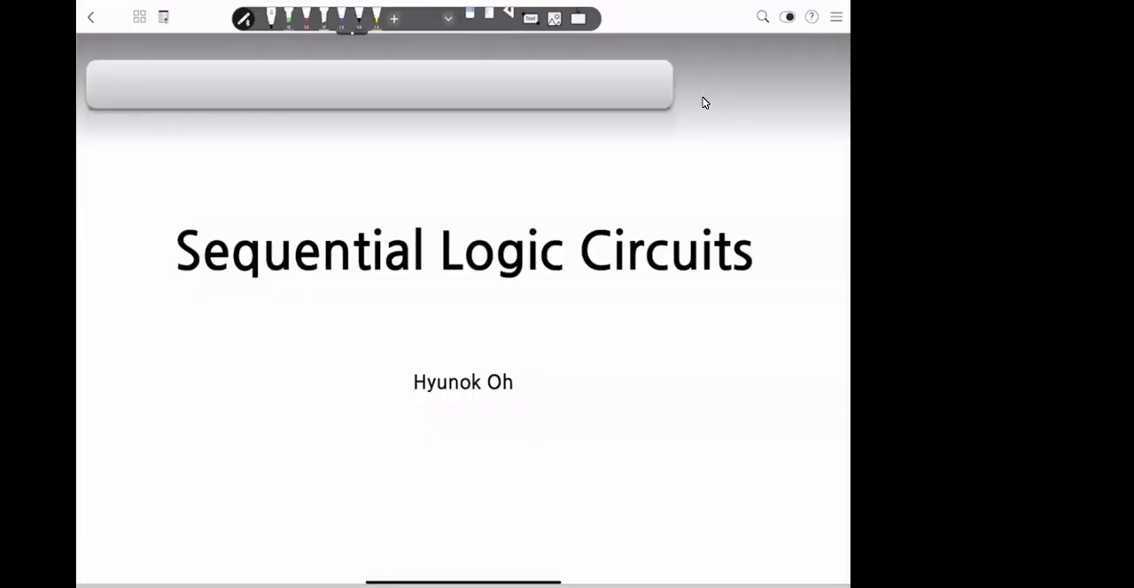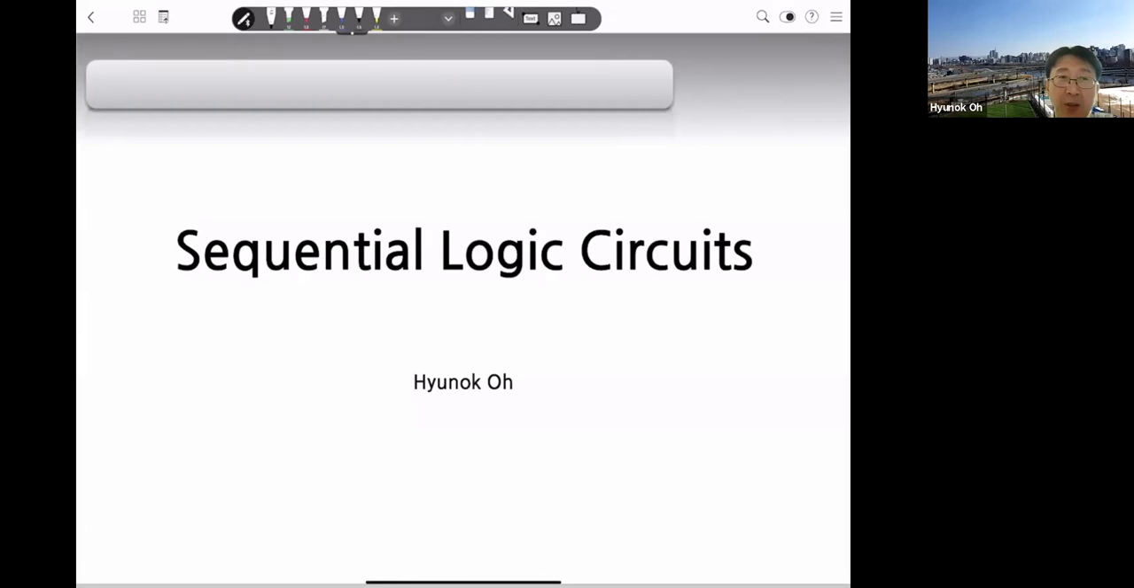Okay, so today we will learn about the sequential logic. Last time we looked at the combinational logic. In the combinational logic, if the input is changing, then the output also changes immediately depending on the input value. Wherever the input value is varying, the output will also be changing.